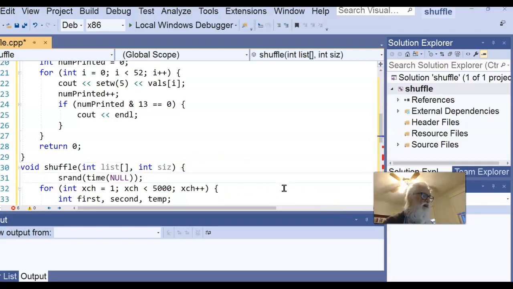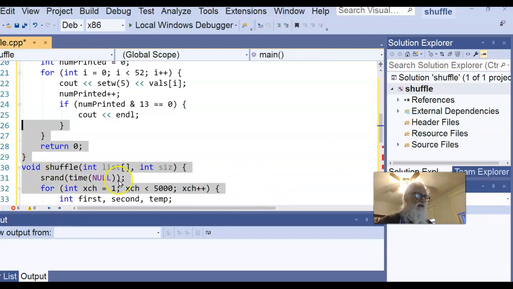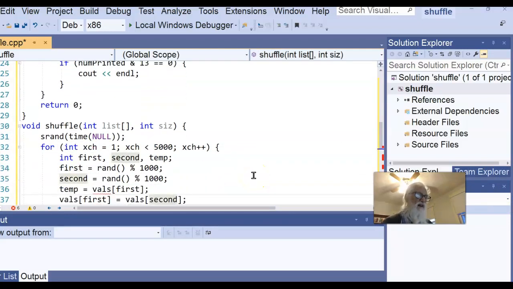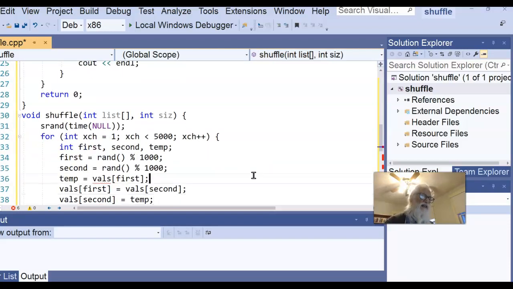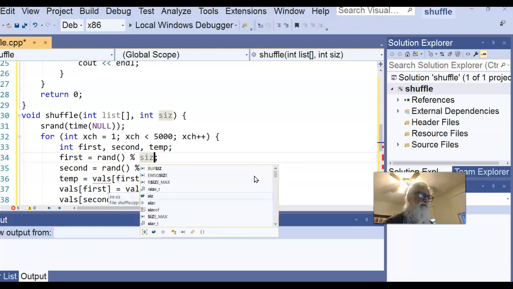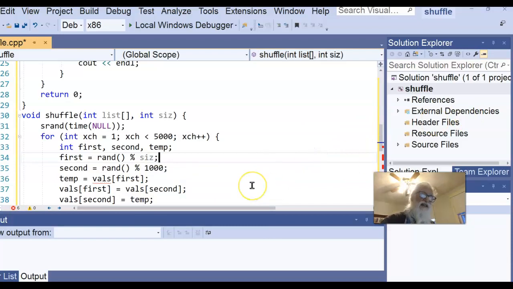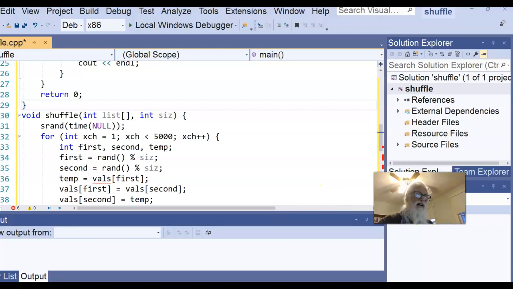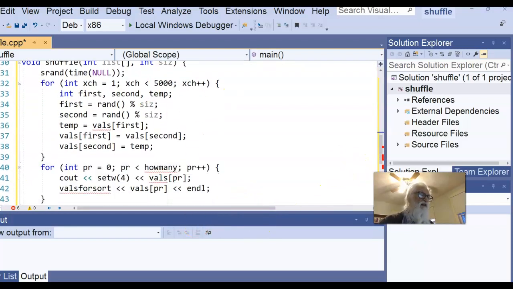Now in here, I'm going to start the RAN, and I'm going to do this 5,000 times. And all I'm going to do is pick a number. Now I happen to have 50 size, that's the size of my array. So I want a number from 0 to 51. The same thing is going to go through here. And everything else is the same as I had before.